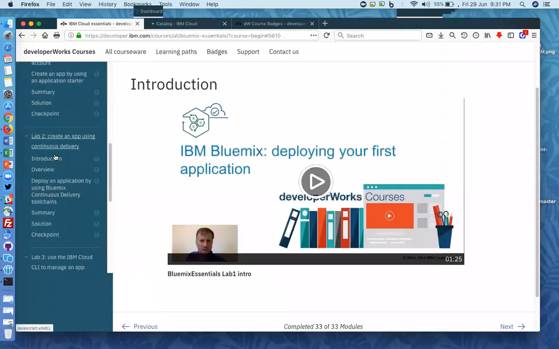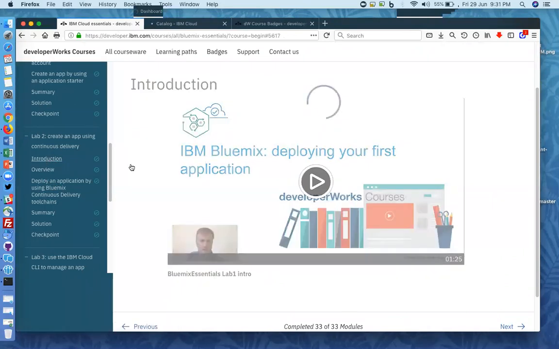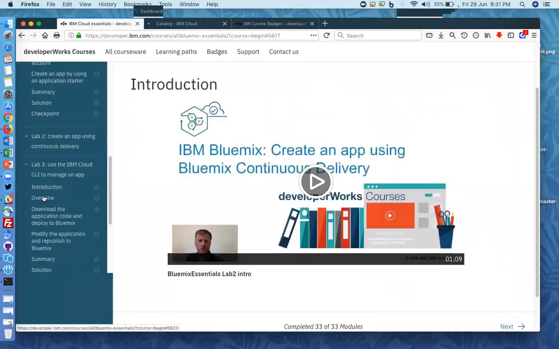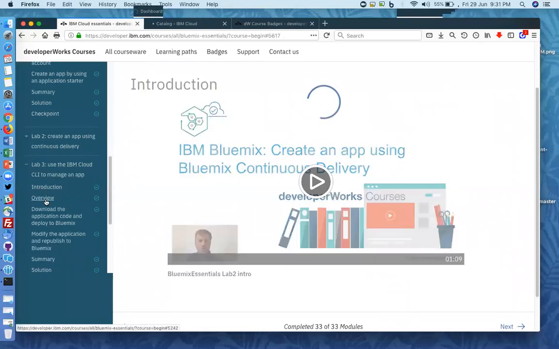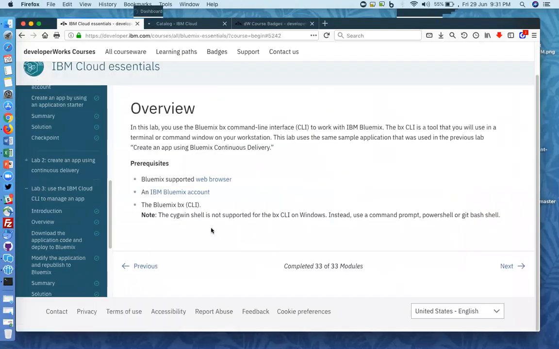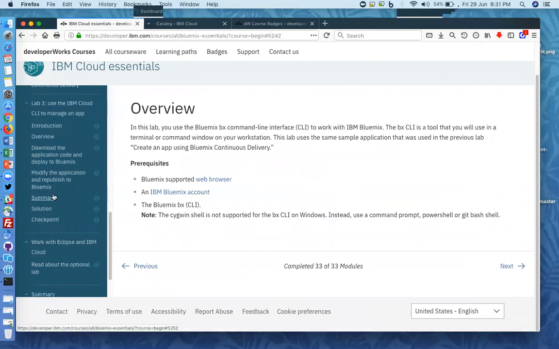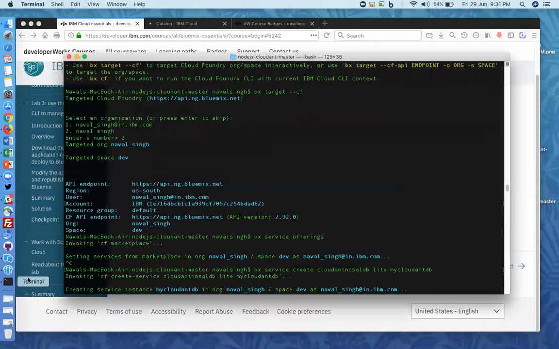The second lab would be on how to create an app using continuous delivery and deploy it. So again, it's pretty self-explanatory. There is a ready-made app given for you, and you have to just download it from the GitHub repository. You would need your IBM CLI to push that app from your computer to cloud. So just understand how to do it. It's pretty simple. I have my terminal open.